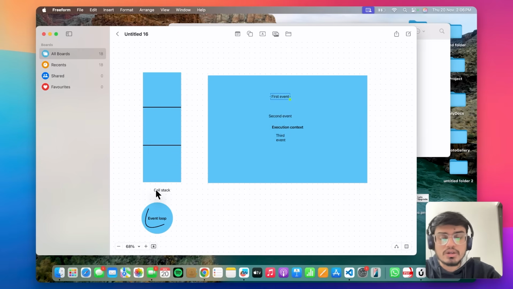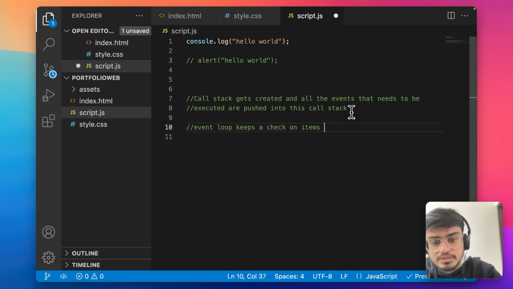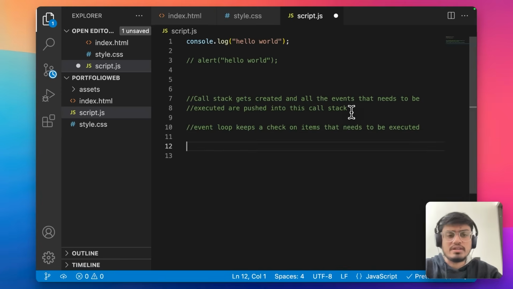So this is how a call stack works, in which all the events get pushed one by one, and they get pushed out and executed one by one. Okay, so this is what happens behind the scenes in your JavaScript execution. The event loop keeps a check on items that need to be executed. Okay, fine. So I think that is enough for now.